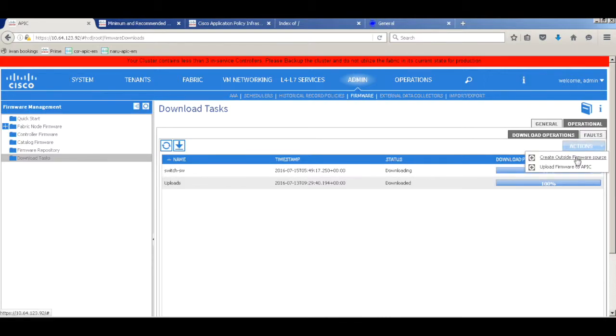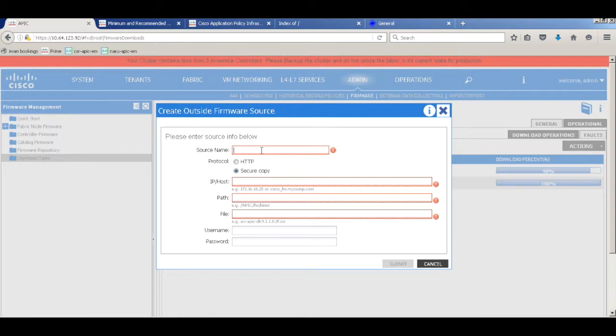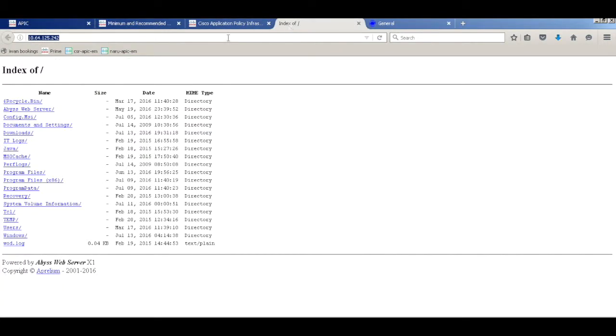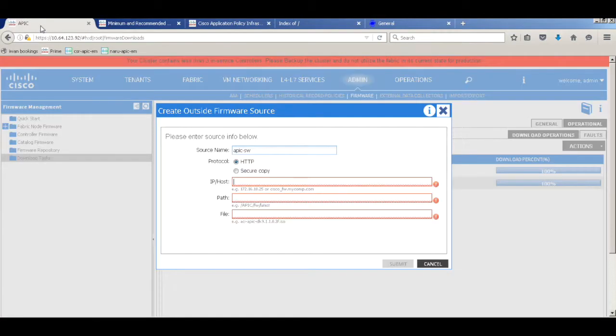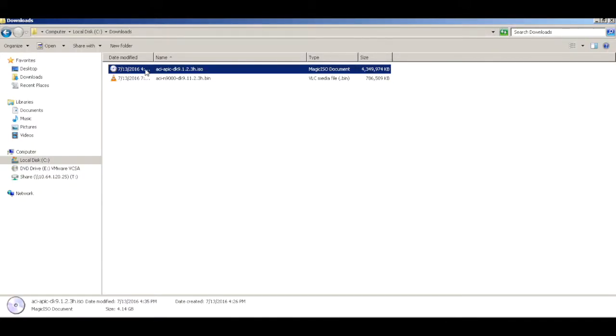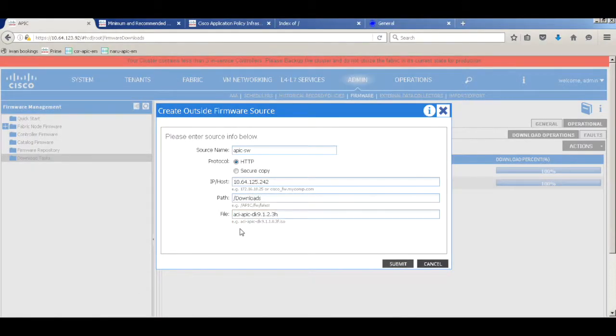In the meantime, we can create another outside firmware source, which would mostly be the same, but we'll call it APIC software, and I'll use HTTP. I'll just use the web server IP address, the path is downloads, and the file name is apic.iso. So I'm going to quickly submit.